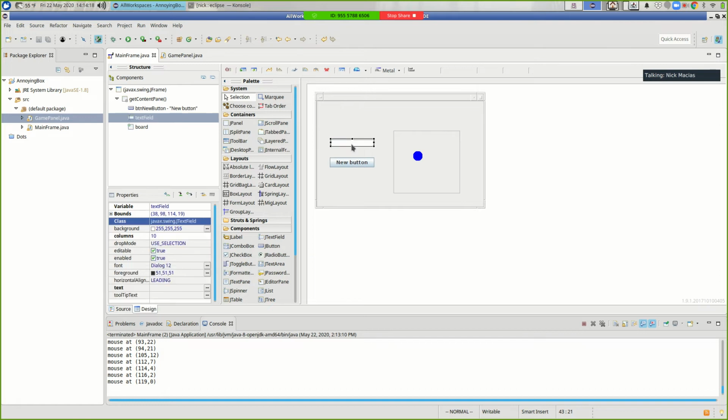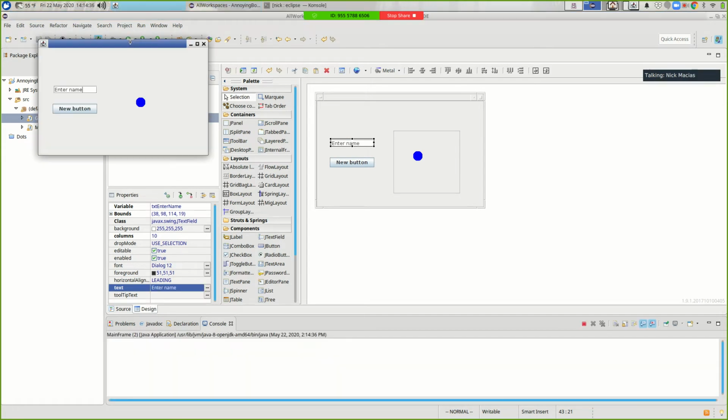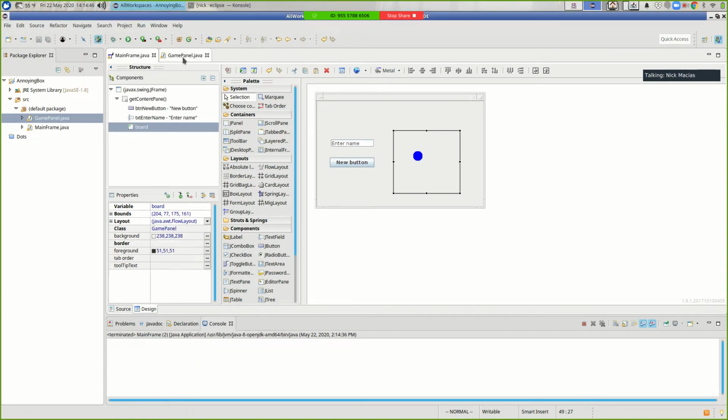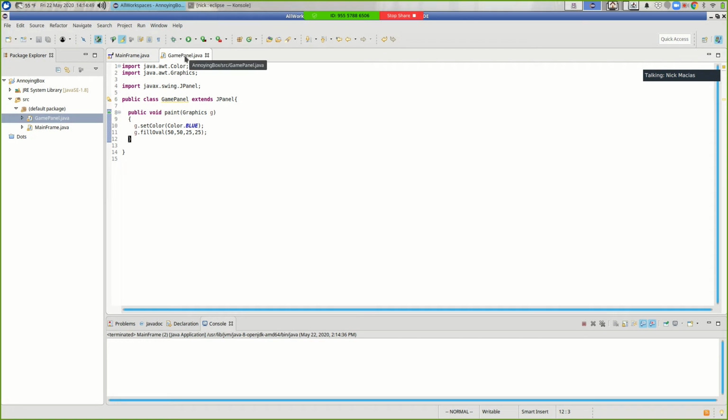All right. So the other thing I wanted to talk about is, suppose we have this text field up here, and let's put some initial text in here saying enter your name. So when the person runs this, it says enter name, and I can type my name in here, Nick. And let's say that what we want our paint method to do is to paint the person's initial in a box above this blue circle.